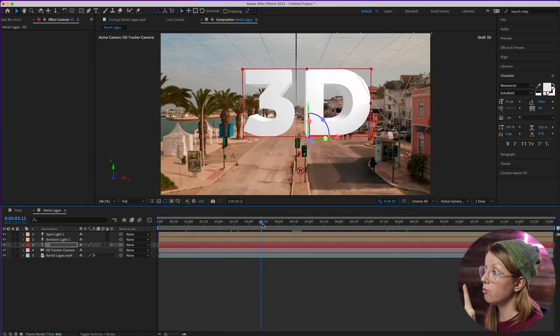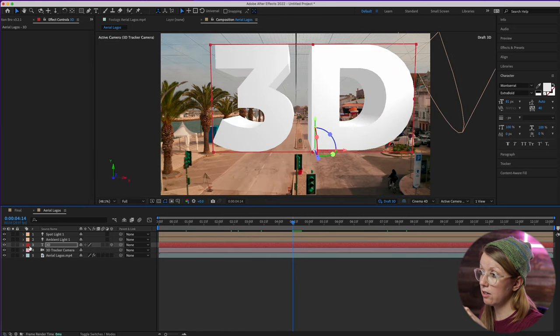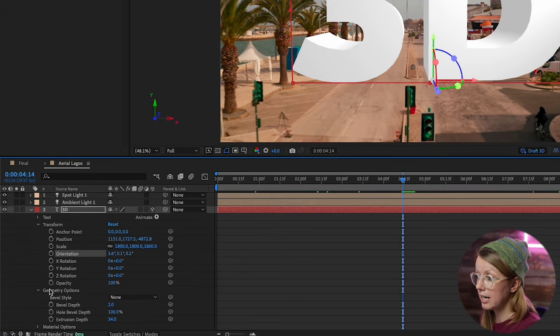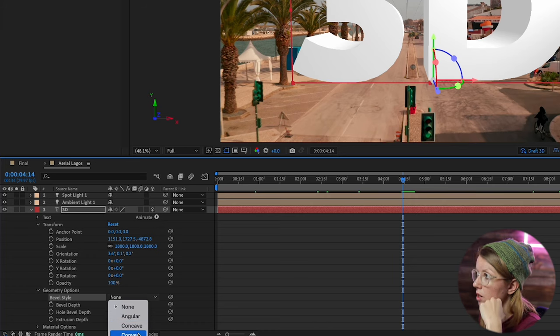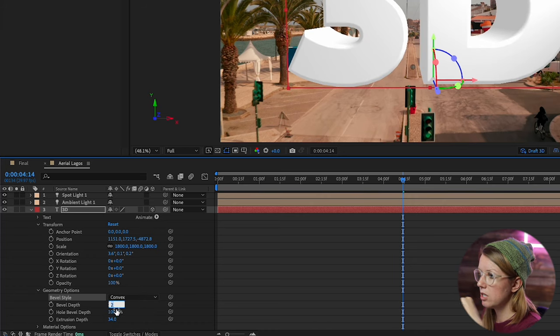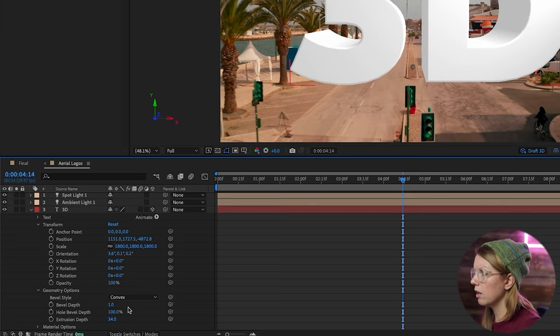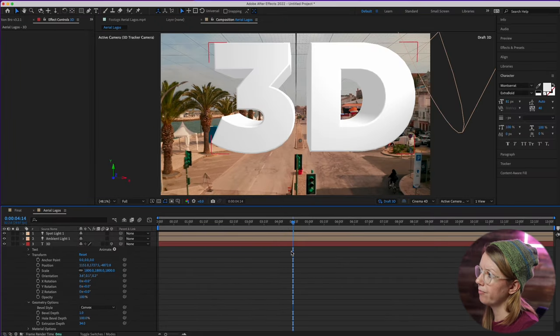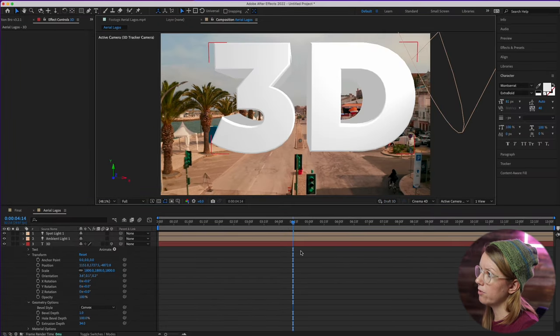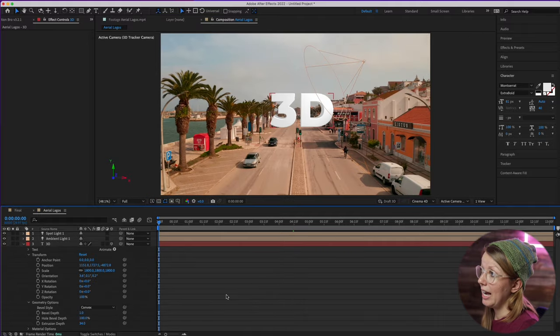And to top it off, we can also add some beveling, like I was telling you before. So you go to the text layer, bevel style, and we can choose one of the bevel styles here. I'm going to choose convex, and I'm going to make it, I don't know, maybe 0.7, maybe a little bit too less. Let's try 1. I think that looks good. And let's turn off Draft 3D. And this is the final effect.